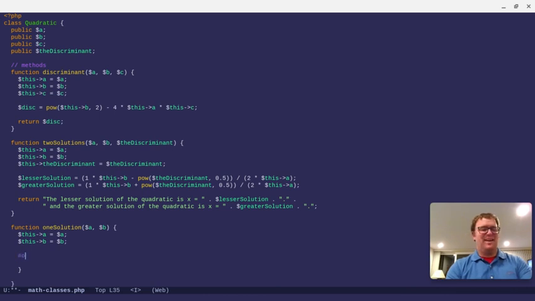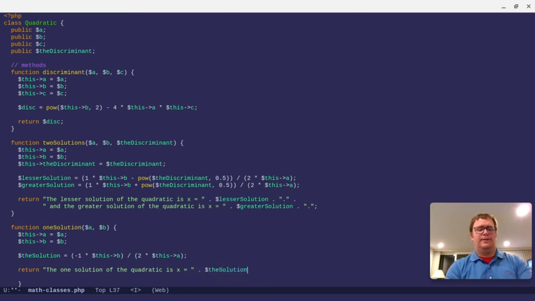So we're going to have the solution is equal to negative one times this B divided by two times this A, okay? And we're just going to return the one solution of the quadratic is, let's do x equals, concatenate on the solution, concatenate a period here and close that line. Okay, and delete for that.